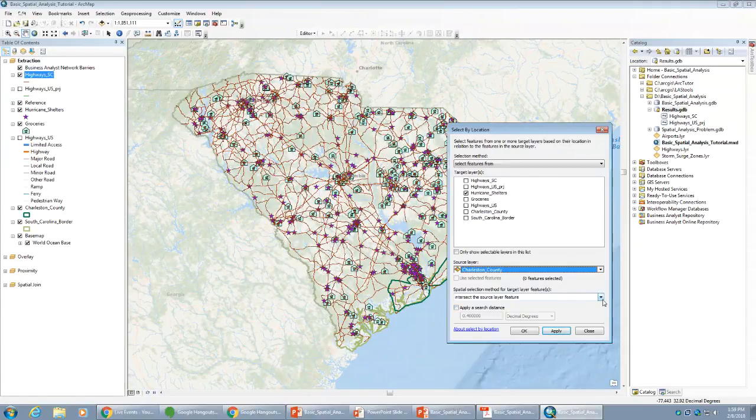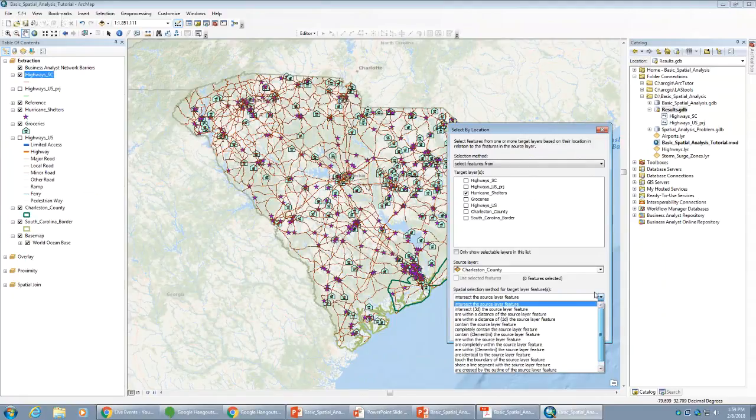And then I need to choose my spatial selection method. So I'll expand that menu. I want you all to take a look through it and determine which one of these you want to try to select just the hurricane shelters in Charleston County. And when you think you know, call it out. Get some suggestions.